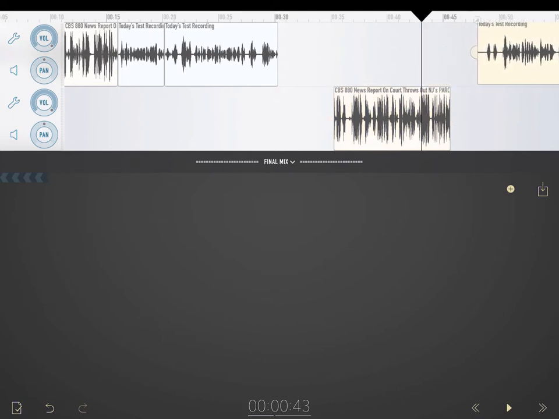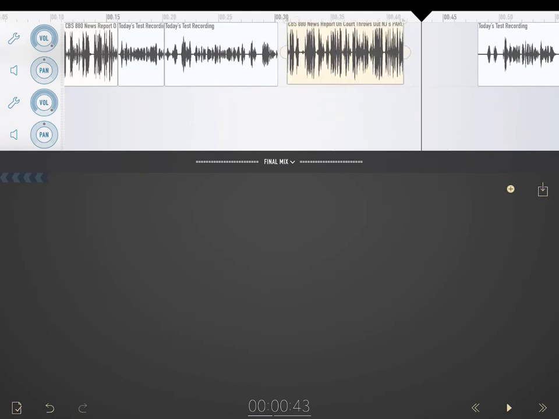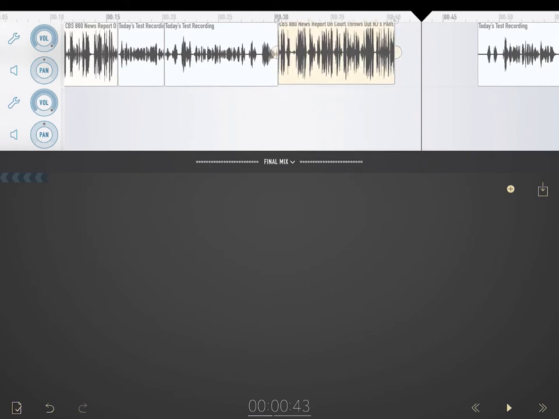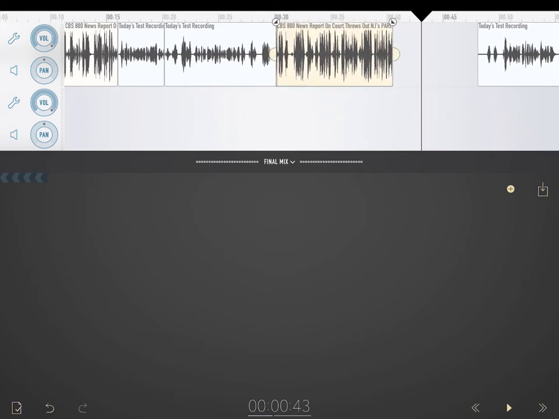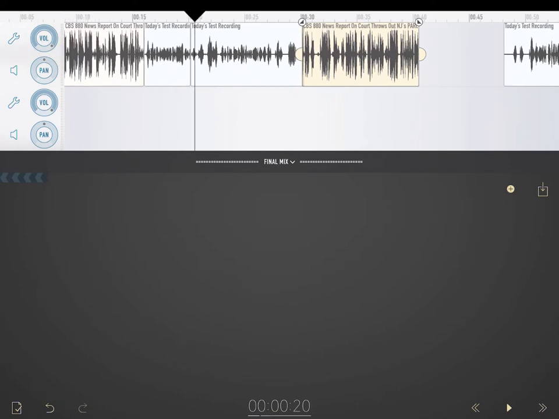I'm moving the other track over so it doesn't conflict. I'm going to tap the part that I want to add. I'm adding it to the last track that was edited. And then I'm going to go back and move the time indicator to the tracks.